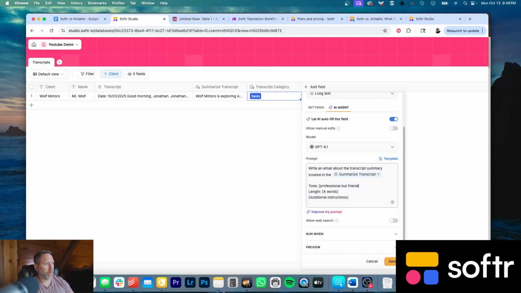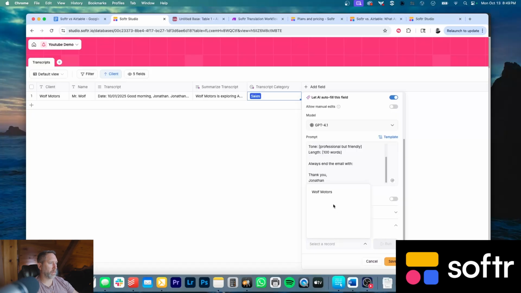Want the tone to be professional but friendly. Want the email to be like 100 words, and always end the email with thank you, Jonathan. Okay, so write an email about the transcript summary located in the summarized transcript column, and let's see what we get back. Let's run it, and let's see what we get back.